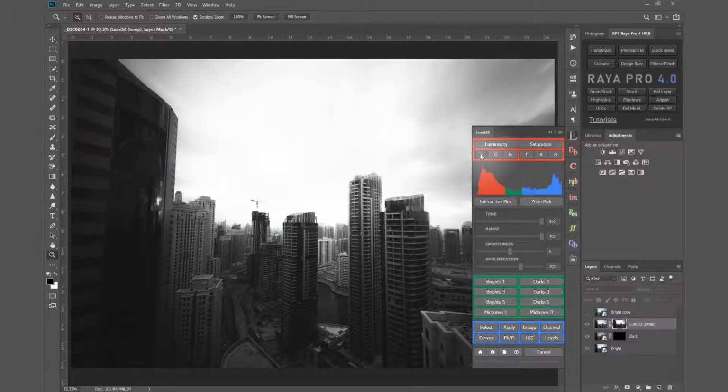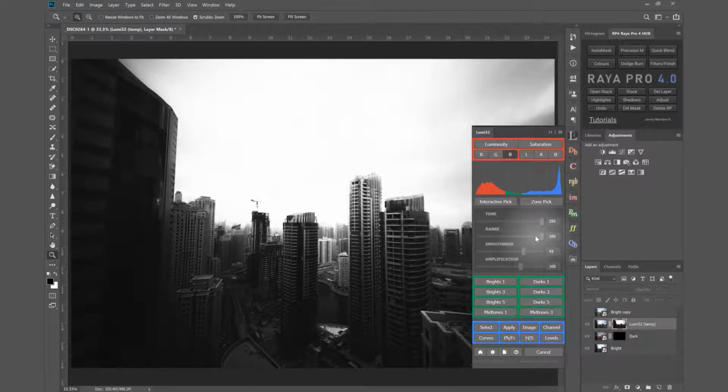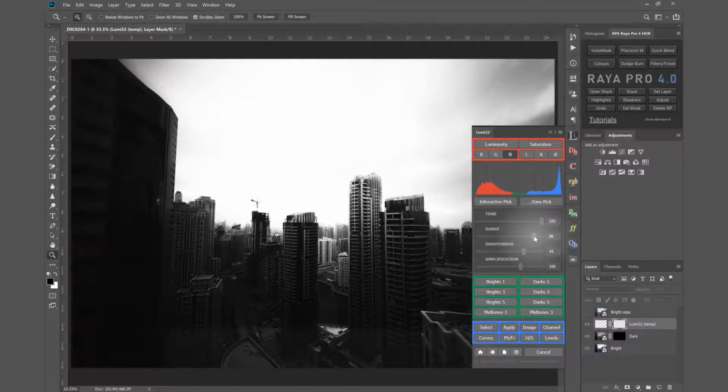Let's see if we can get a better selection of the sky in the right using different channels. Red isn't a good option. Green's a little bit better. Blue is a very good selection. Now, I'm going to bring smoothness along just so we create more contrast between the foreground and the sky. And I'll bring range along to the left a little bit. Well, that didn't really work.